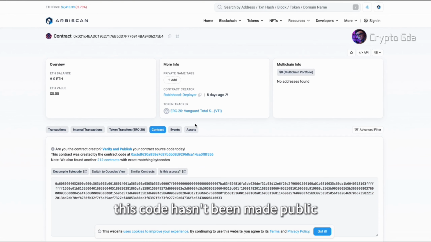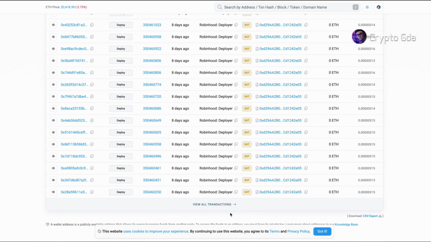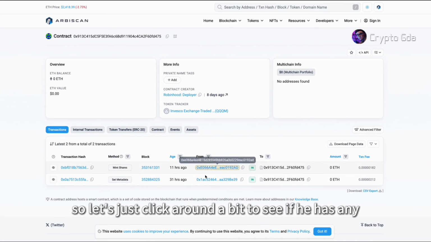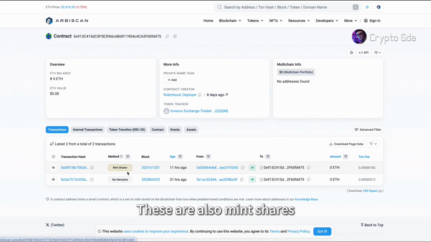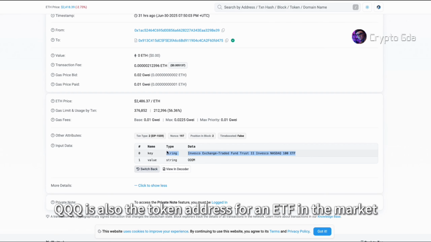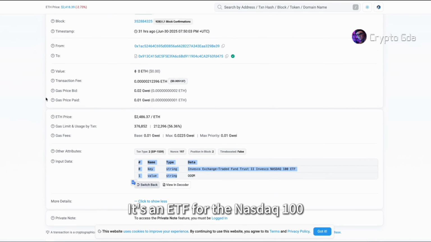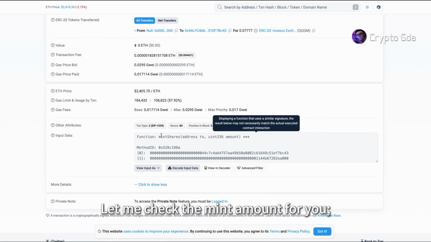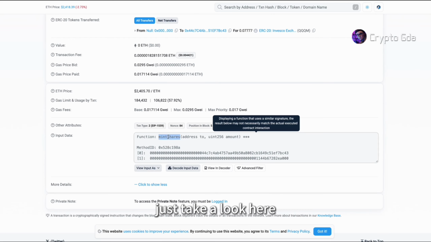The thing is, this code hasn't been made public. I really want to learn about it, but there's no other option. So let's just click around a bit to see if he has any. These are also mint shares, and now I'm just taking a look here. QQQ is also the token address for an ETF in the market. It's an ETF for the NASDAQ 100, and I believe it also has a mint feature. Let me check the mint amount for you. Just take a look here.